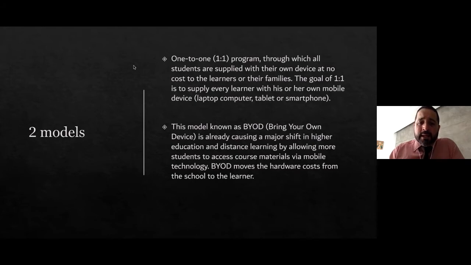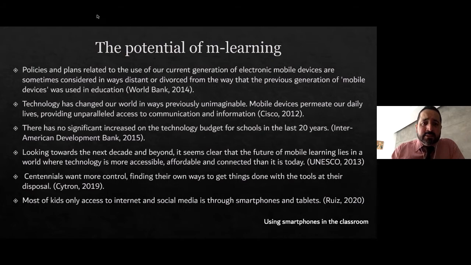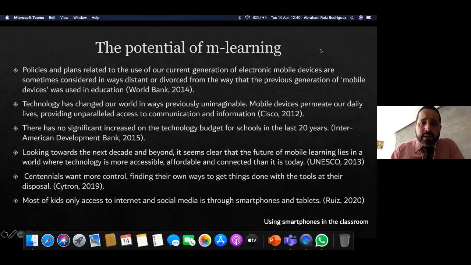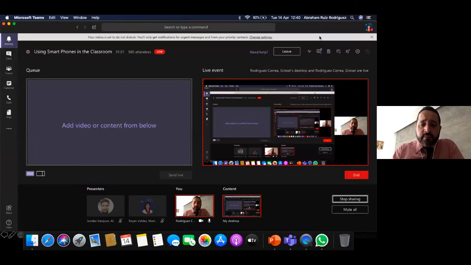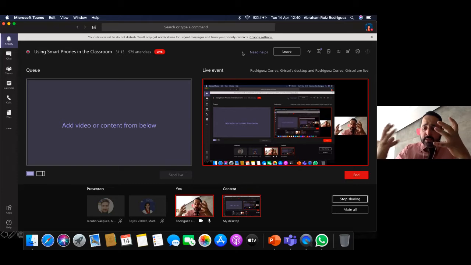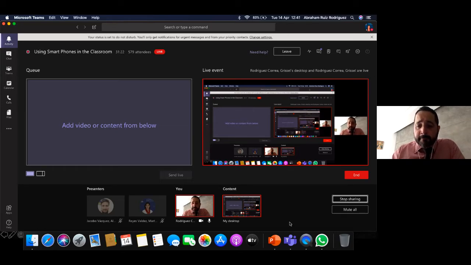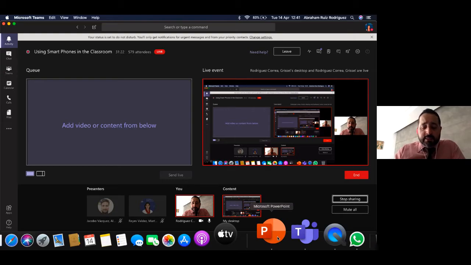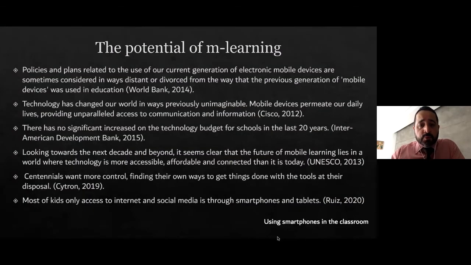Now, saying this, we're going to see that we have potential in mobile learning. The idea is that you have these two models to take into consideration, and also to check what kind of model you are going to work with. Also, we're going to see some information that I brought to you.